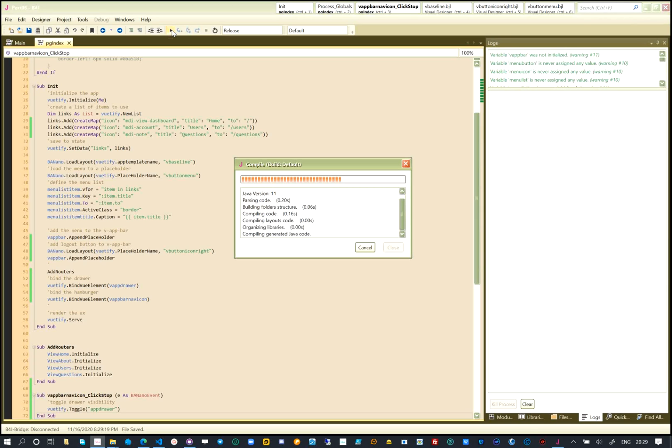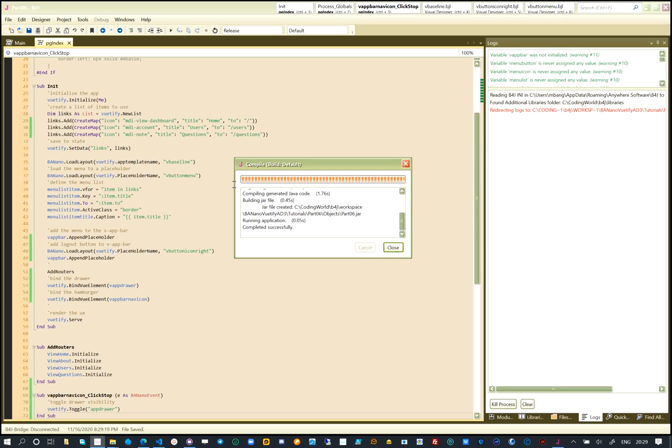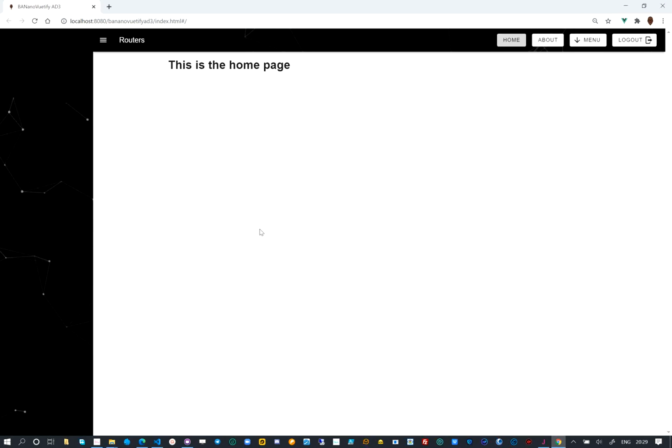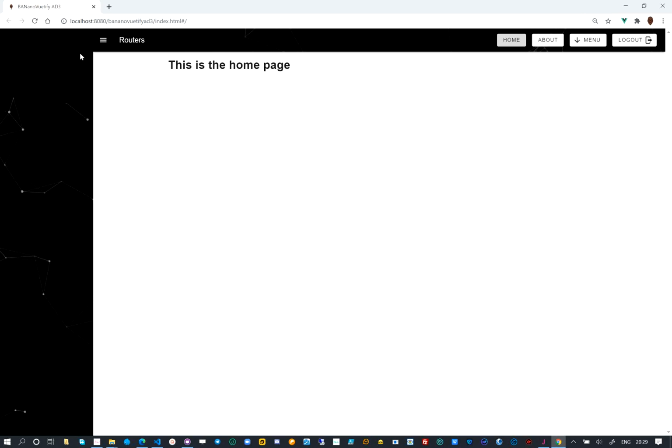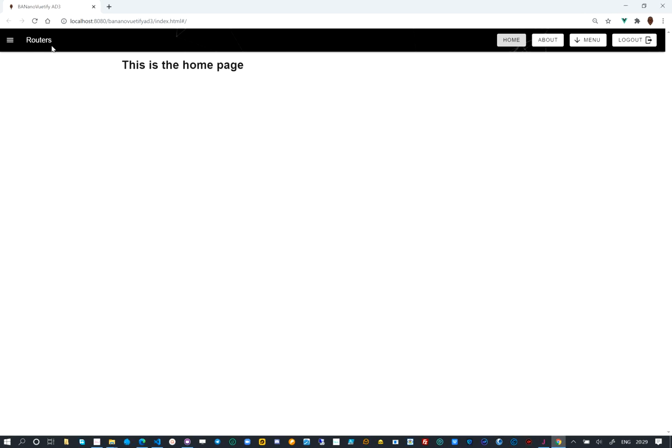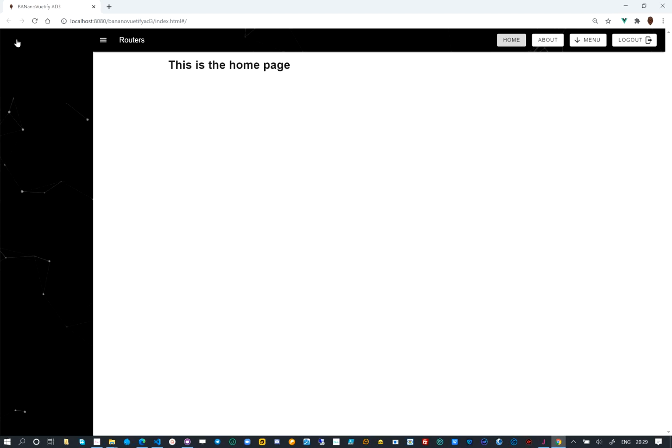Let's run our application. Our drawer is visible, with a background image, and our logout button is showing with an icon on the right. We are done with part 6. Enjoy!